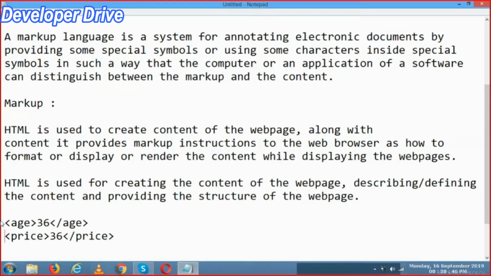Like this is the title of the web page, this is the body of the web page, this is the main heading of the web page. Like this, it will provide the meaning to the content as well. So it creates the content, it defines the content, as well as it creates the structure of the web page. So that is the main purpose of HTML.